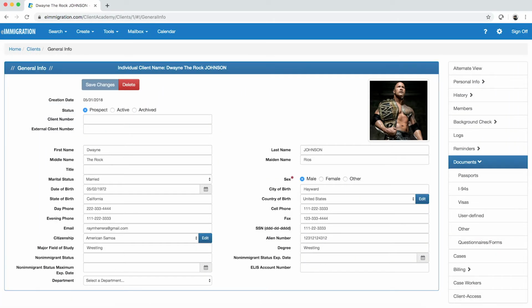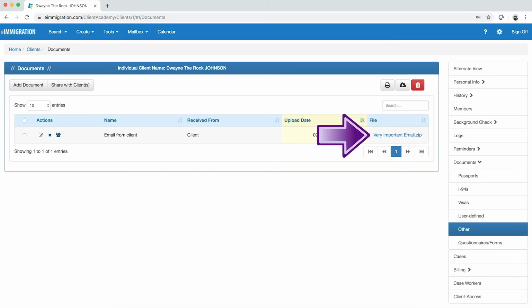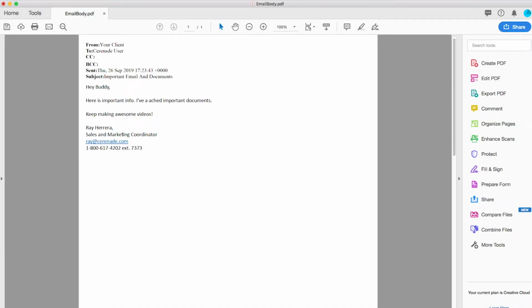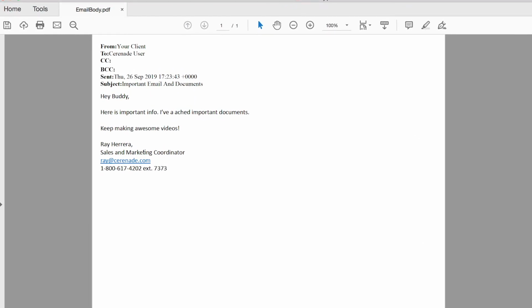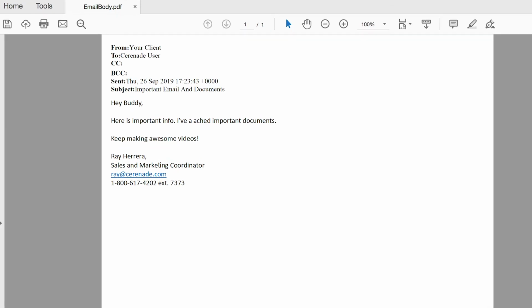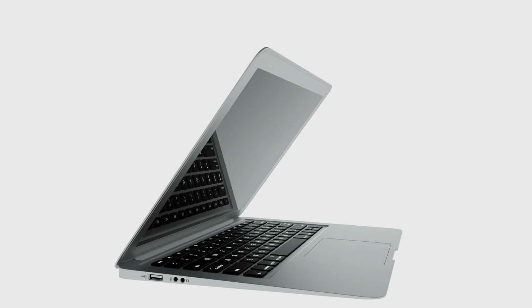Now that you have this email saved, whenever you want to access this email, you will simply come to the client profile. Go to the section you saved it, such as Other. You will see a downloadable link. When clicked, it will download the document as a PDF to your desktop, tablet, or phone to view it through there. A quick and easy way to store important emails. This concludes our video on Mail Anywhere.